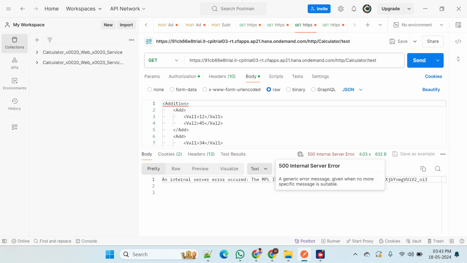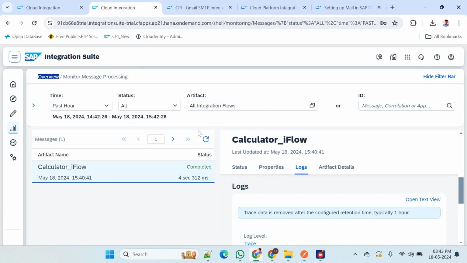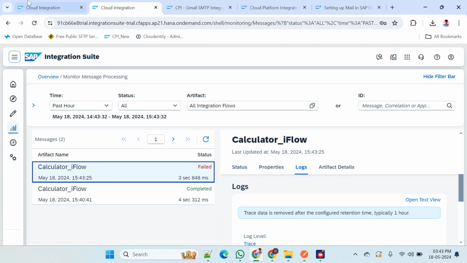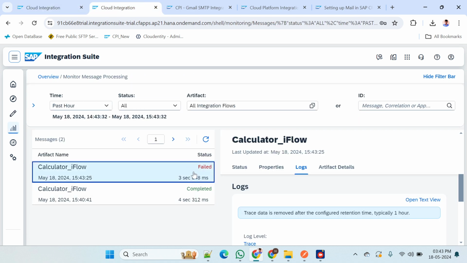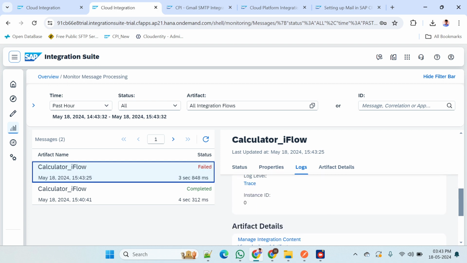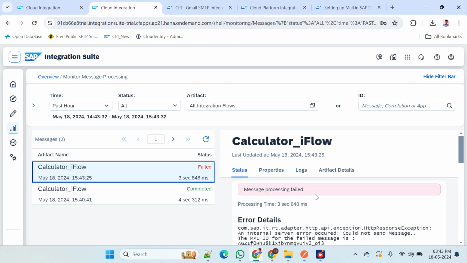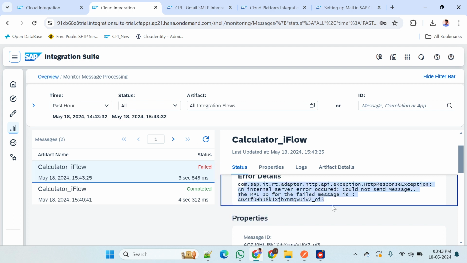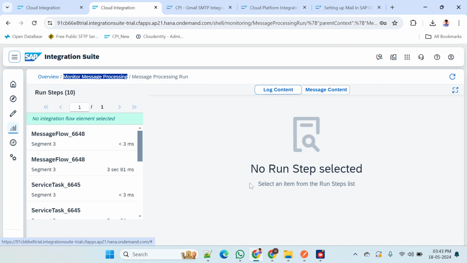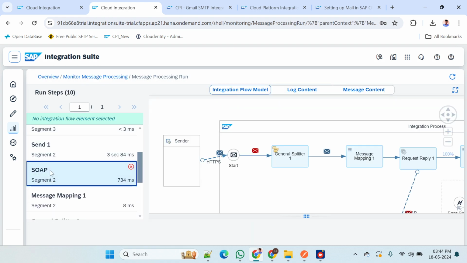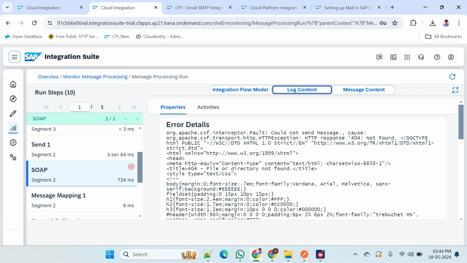See here, a 500 error came. Now we will go here and see the status. Refresh it. It failed now. Why? Because after changing this end event to error, the status is shown as failed. Why? Because this is the failure message, due to some connectivity issue. We can see the connectivity issue also here. Okay, could not send the message. After going inside this, you can see the complete error message as well.